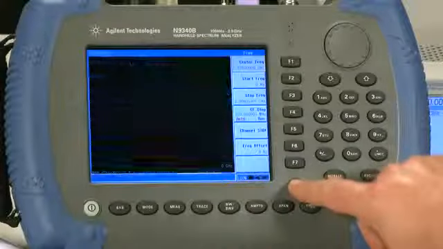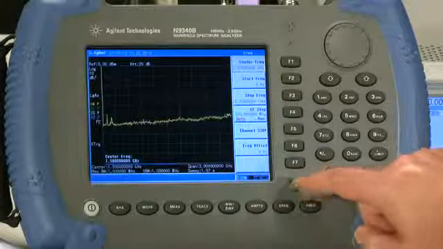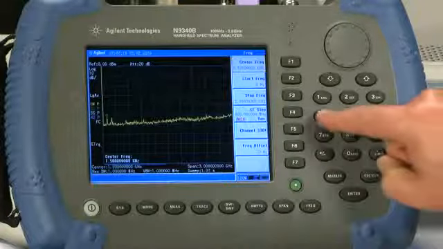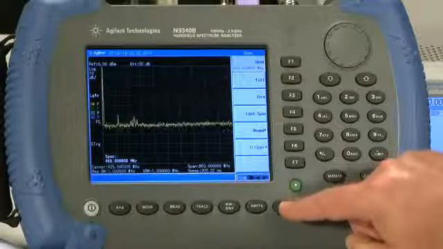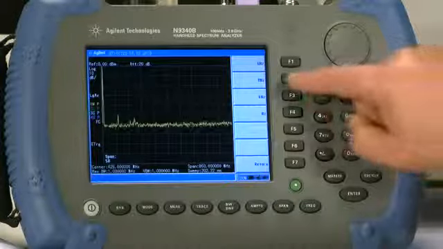Now, to demonstrate the spectrogram feature effectively, the frequency range that you select is going to depend very much on where you are located in the world. But for this application here, I'm going to look in the 400 MHz band. So I'll press the instrument preset button, and then I'm going to set the frequency to 425 MHz, and I'm going to set a span of 50 MHz.